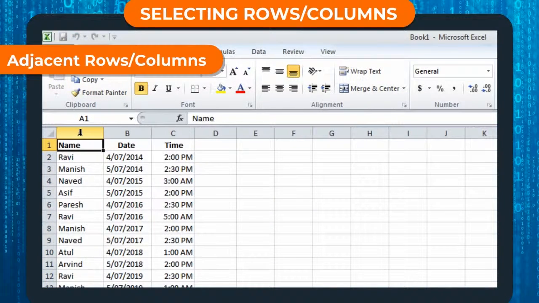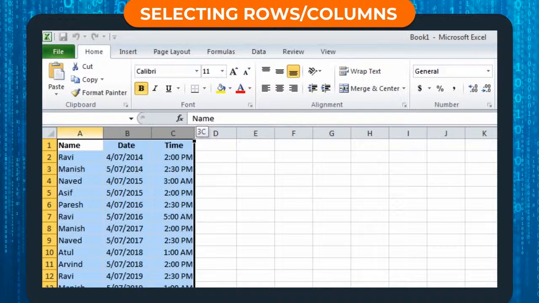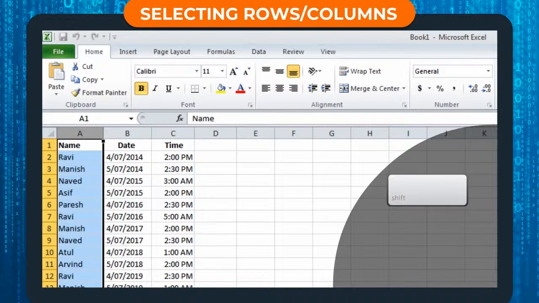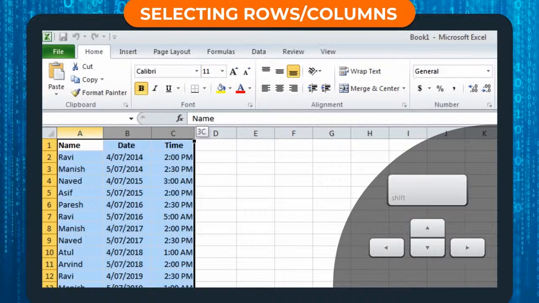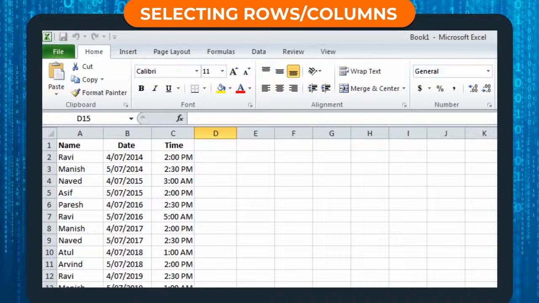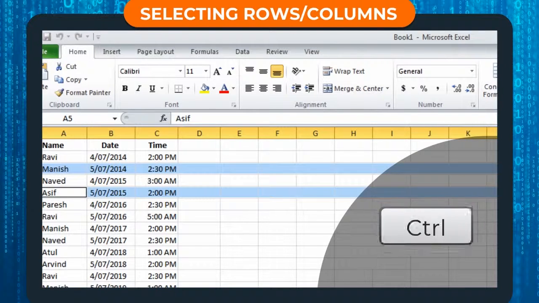Adjacent rows or columns. Select the first column or row. Hold and drag the mouse to select the required rows or columns. You can also select adjacent rows or columns by using the keyboard. For that, hold down the Shift key and arrow key simultaneously till you select the last row or column. Non-adjacent rows or columns. Click on one of the row or column heading for the row or column to be selected. Now, hold down the Ctrl key while you click on the other row or column headings to select them.